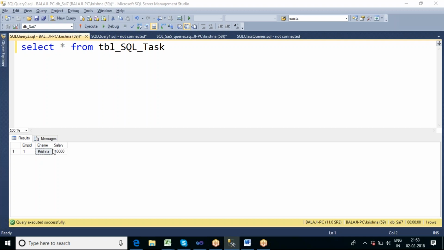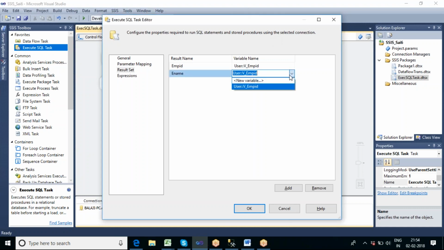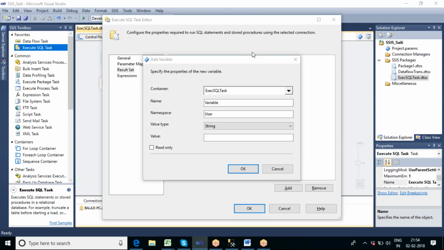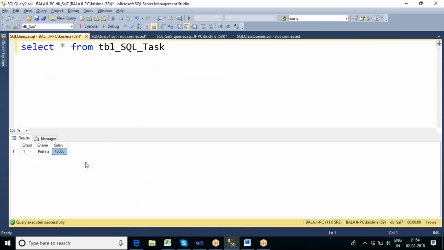Now you can see my second column name is employee name, e name. Let me add it and put the data as e name. Now this employee name I want to store in another variable. Let me create one more new variable, the variable name as v underscore ename, and it is of string data type. Click on OK.